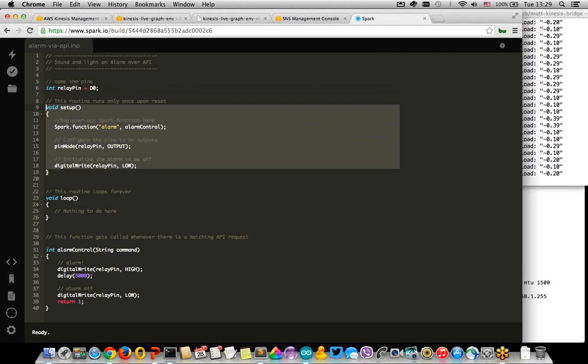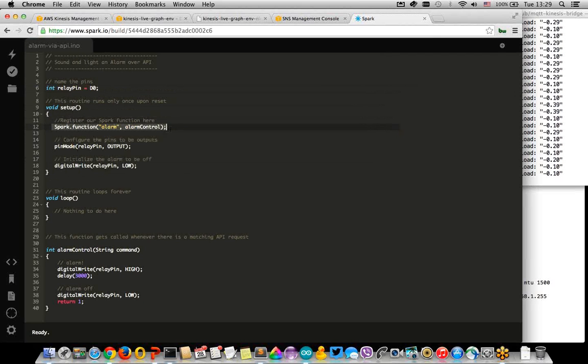What we have here then is that we define a function. So I've defined one function. This is a really simple program. It's a Spark function that I have given the name alarm. And I start by the alarm being off. And the loop has nothing. And if I call the alarm function through the APIs, then we execute this function. And it's a really simple function.